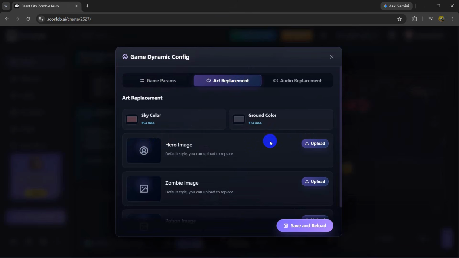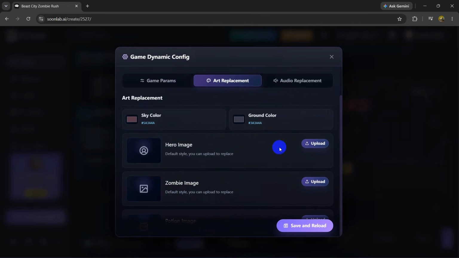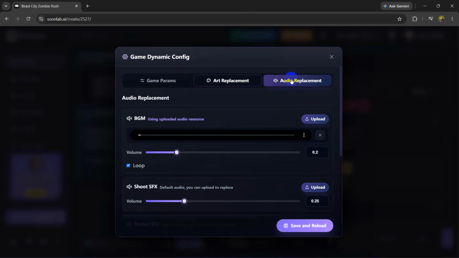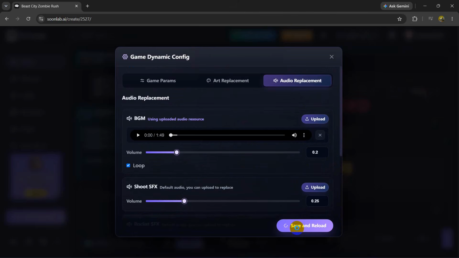So we can also upload the hero avatar as well. We can also upload the zombie image. We can upload the potion image, the background color, everything else. And here you can see audio replacement. So you can also add some different kind of audio, or if you want to add a different sound, you can add it as well. You just have to upload it. Okay, so I'll just click here, save and reload.